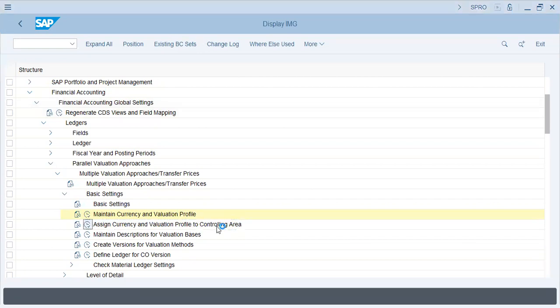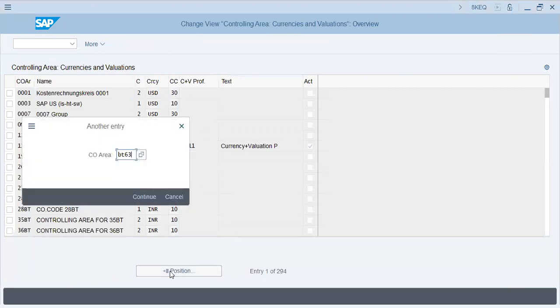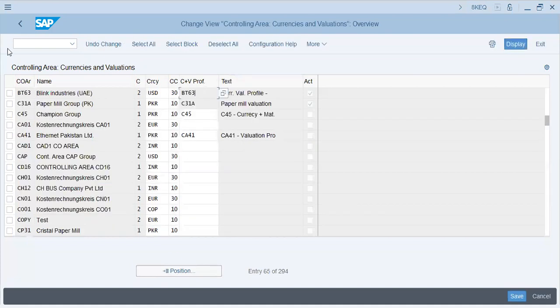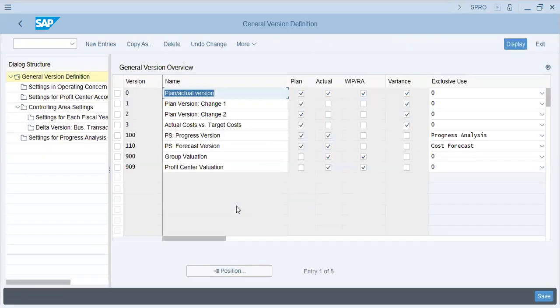Assign currency profile to controlling area. Let's see if we have made BT63. Okay, we've already done that. Create versions for valuation methods. Okay, 0, 1, 900, 900.